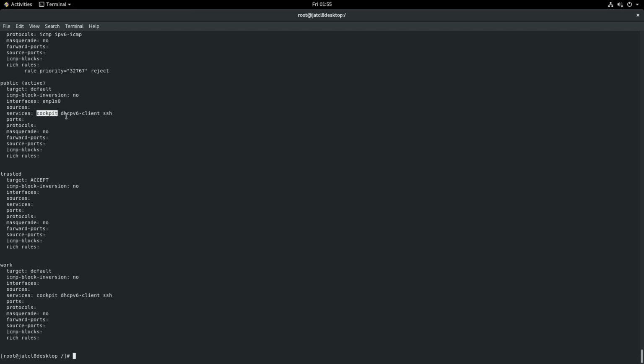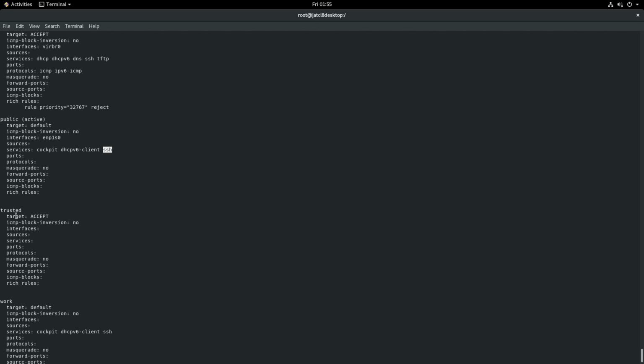Cockpit is a system that you can use as a web interface for managing Linux hosts. It allows the DHCP client ports in and allows SSH in. SSH is secure shell. You use it for getting command line access on remote boxes. These are some of the other ones that are set up.